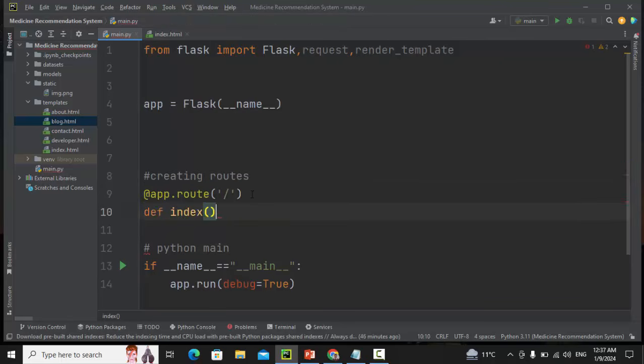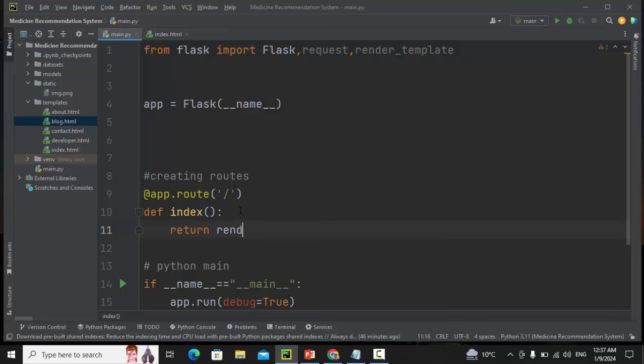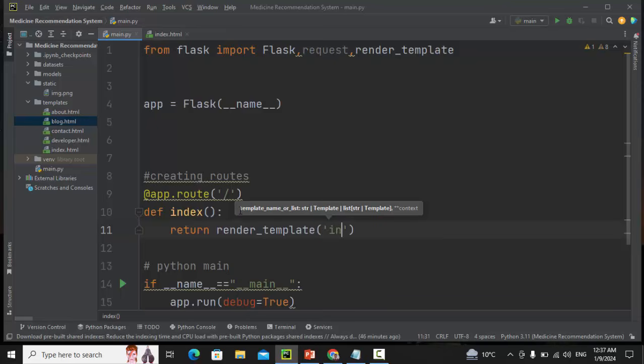Let me create it by the name of index. Now it's not necessary to give it exactly the name of the page that you want to go to, as I want to go to index.html the moment I open the app. So here you can change the name, it doesn't matter. Now in index I'll say return render_template, and with render_template you have to give index.html.